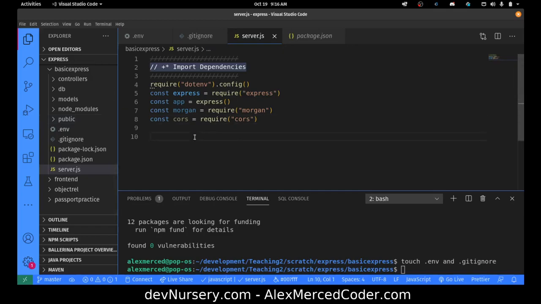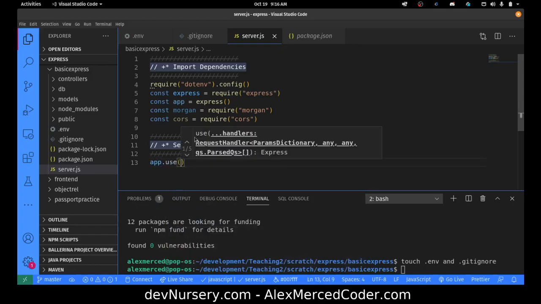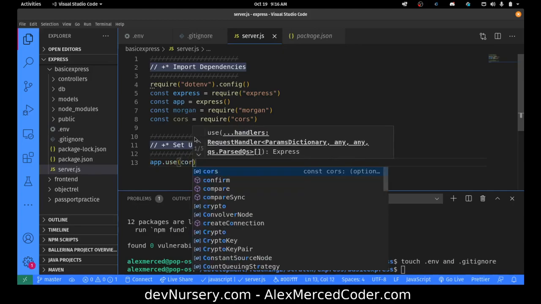Then what we want to do is set up our middleware. Now the first middleware should always be cors, because the idea is that if someone is not supposed to access your server, you want to block them right away. Now to use a piece of middleware, you have to do app.use, and then inside there you pass a function. In this case it'll be cors.